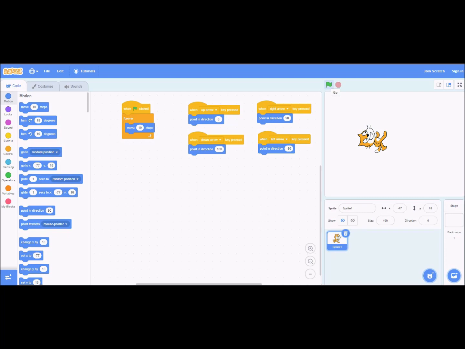So if I press the green flag now, I can use the arrow keys to get him to go up, left, down and right, and I can control exactly where he's going. The one thing that he's doing at the moment is he's flipping over, and I don't really like that for the control of the game.